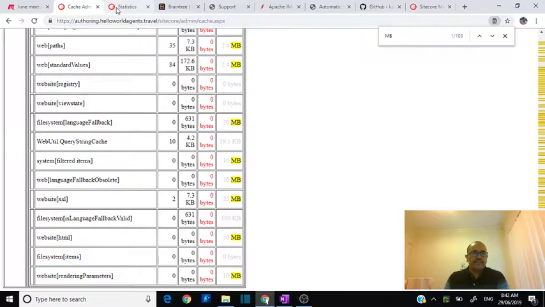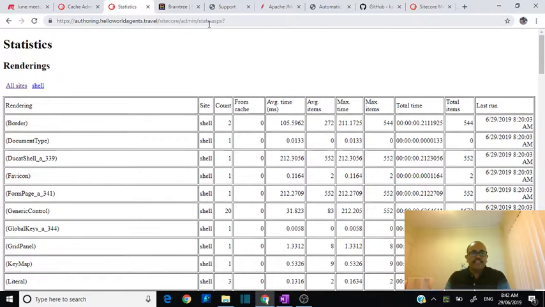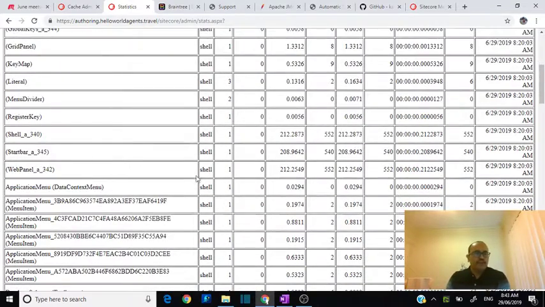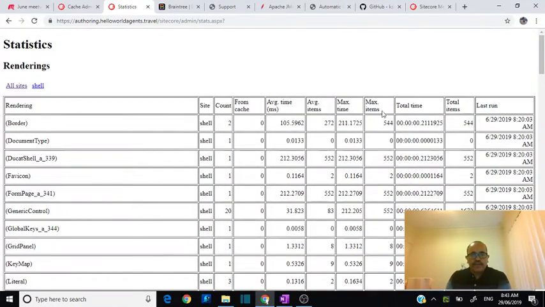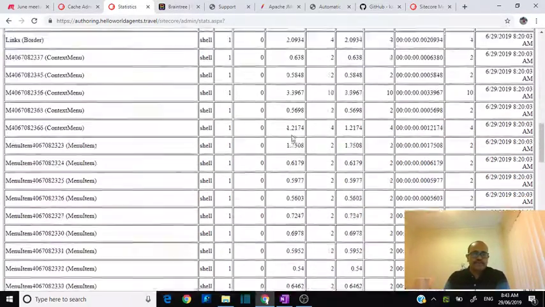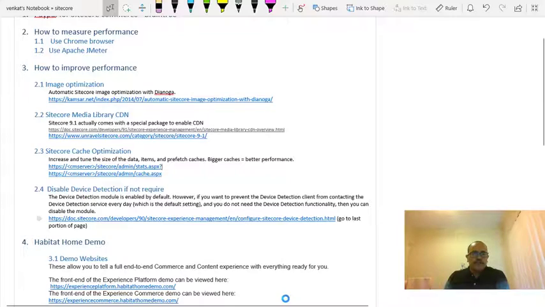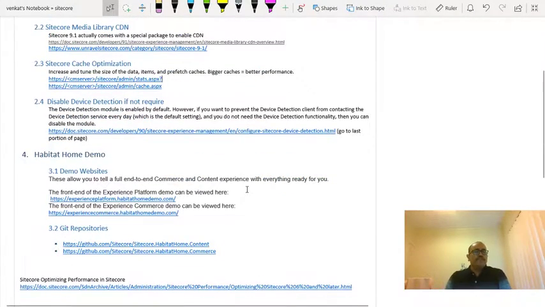And the second one is you can go to admin/stats.aspx, and it will give the statistics at each item level. You can see the max items, how long it runs, whether it was coming from the cache or not, or how many hits are going to the cache or without cache. You can check the details here.